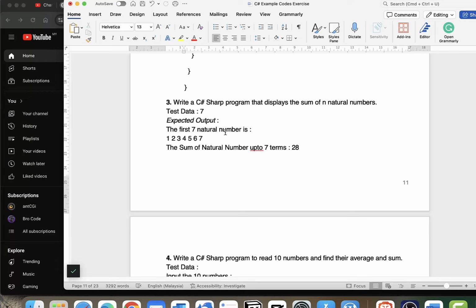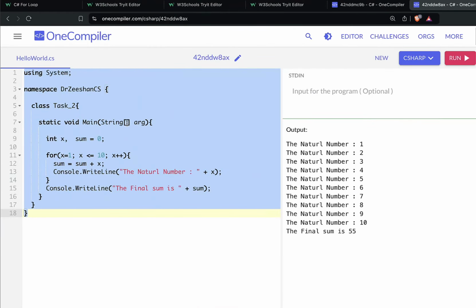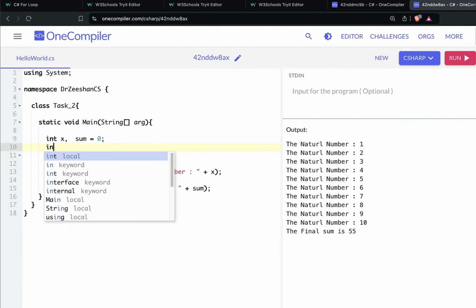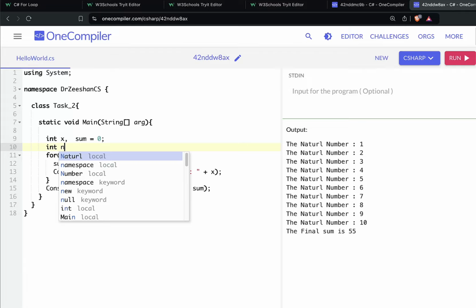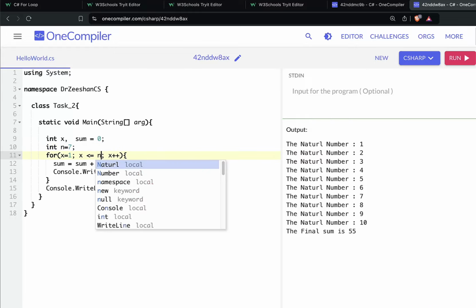Write a C# program that displays the sum of n natural numbers. Okay, so test data is, for example, if we give 7, the expected output will be the sum of the first 7 natural numbers, right? As simple as that. So we can have, for example, integer n is equal to 7, semicolon. So we use the same program, but this time, instead of 10, we're going to use n here.